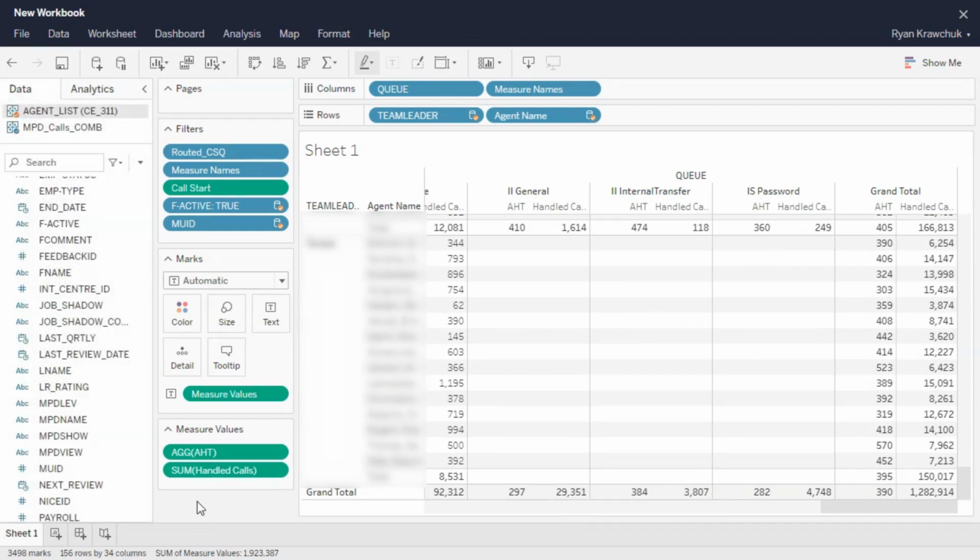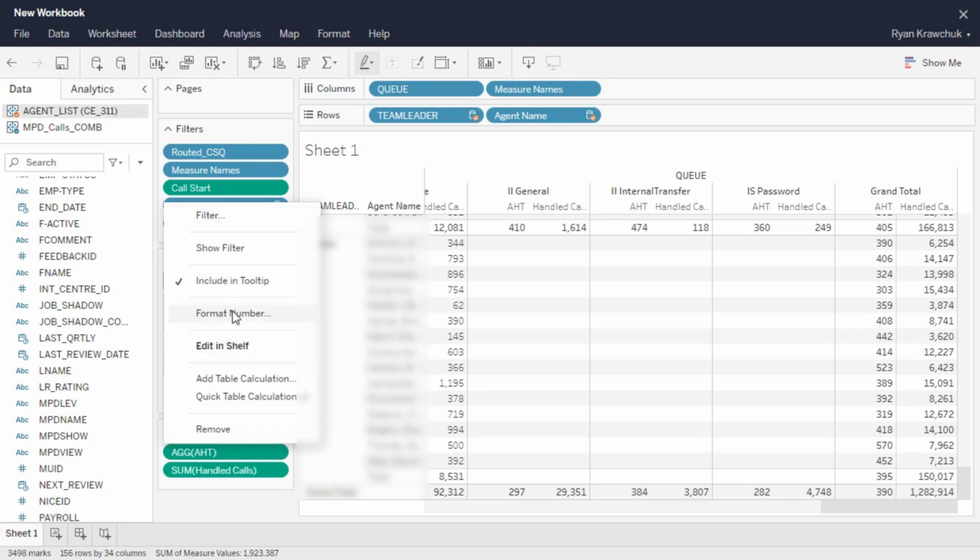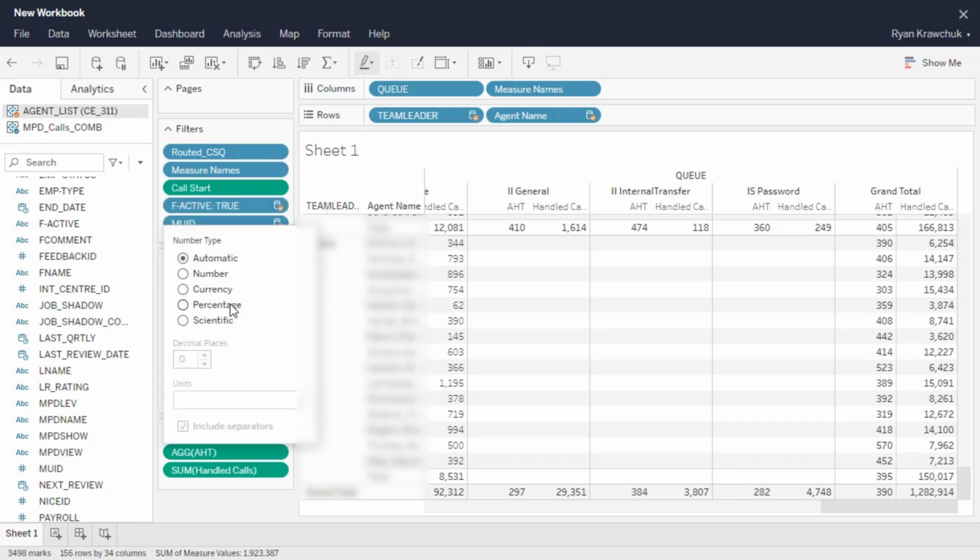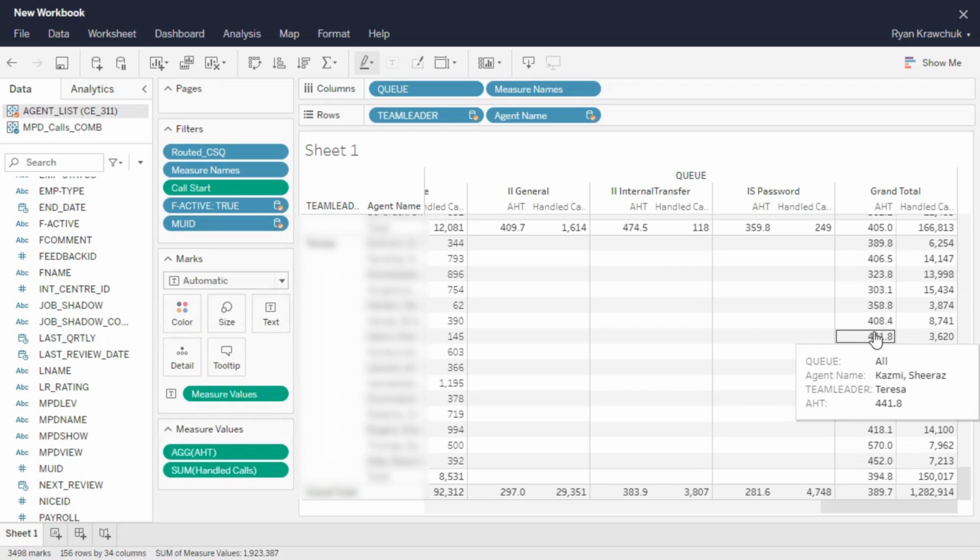Average handle time should be displayed with a single decimal point. To accomplish this, we'll just simply right-click on average handle time in the measure values list and go to format number. Here we're going to choose number with a single decimal point with no units. And then you can simply click out. You'll notice that we have a single decimal point behind all of the average handle times now.